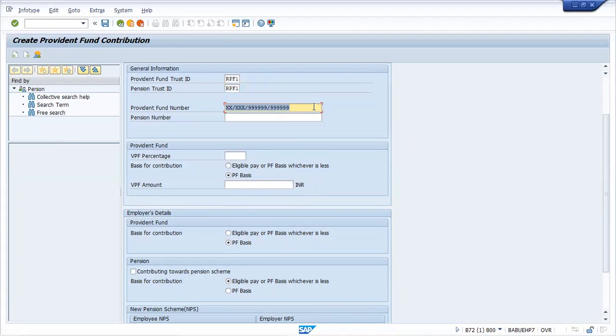Okay, so when you say provident fund number, you have a specific format here: XX/XXX/9999999. What does it represent? It represents four sections. First is the state code, then the district code, then the establishment code, then the employee code. Okay, so you will be having this kind of number. We can also use F1 help, and you will get an idea of what format is supported.